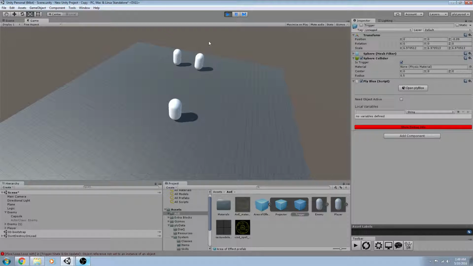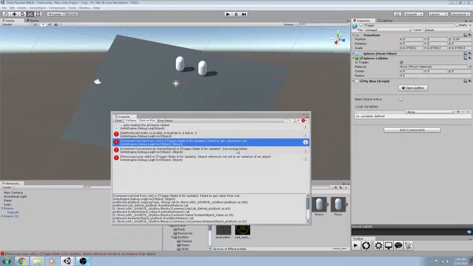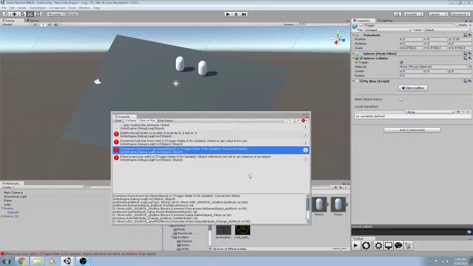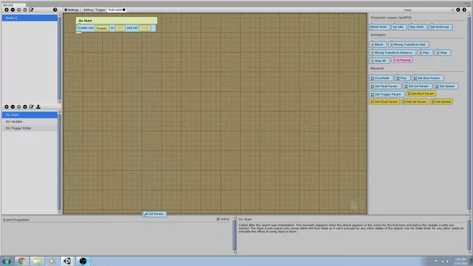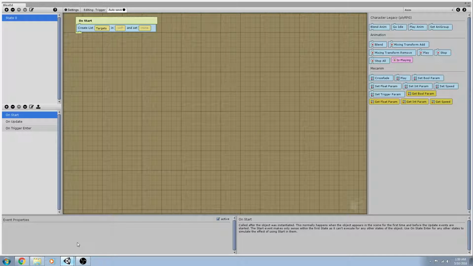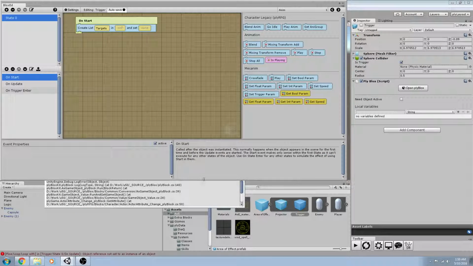And hey, looks like we're getting some errors there. So let's just go ahead and see what that's about. Failed to get value from list. Conversion failed. No big deal. We can fix that. Let's see what we did wrong. I want to open up that console so I can see what exactly is going wrong there.